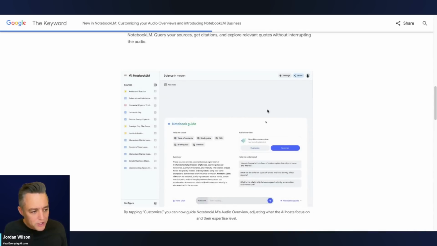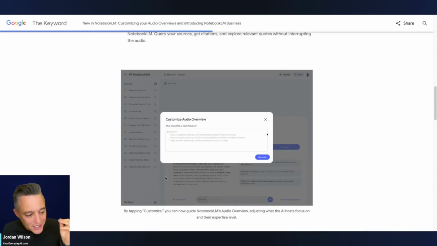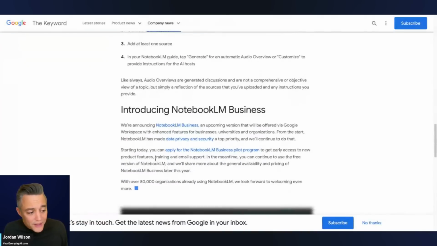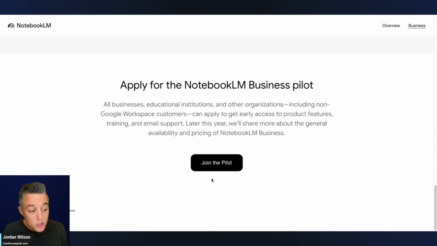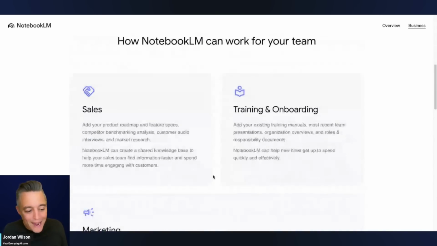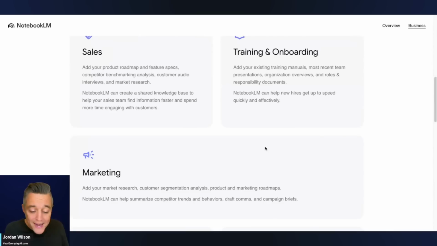So one thing you can do here, you saw that this is a GIF. Right here, you're able to customize the audio overview. The other thing that I think is pretty big is now NotebookLM for Business. So you can go ahead and join the pilot. But one thing to point out here, which I'm fine with, but a lot of people are going to be like, oh, bummer, because right now everything in NotebookLM is free. And if I'm being honest, I like NotebookLM and use it way more than Gemini, even though this is powered by Gemini 1.5. I think people are sleeping on this.